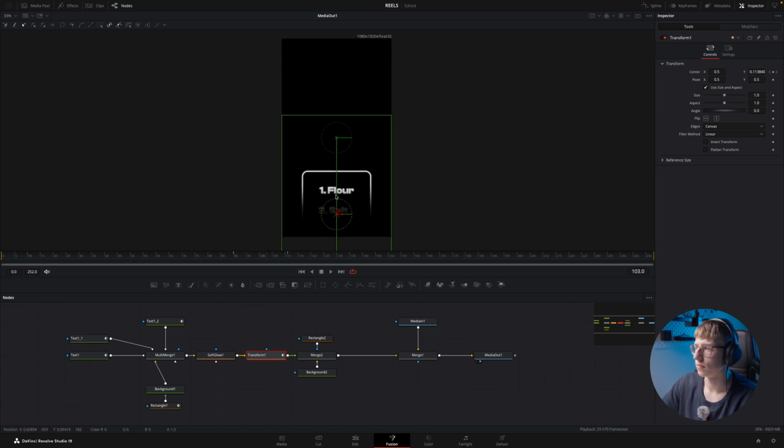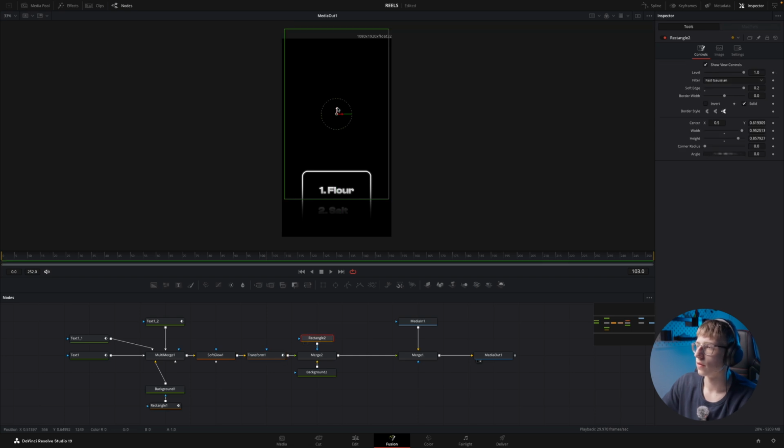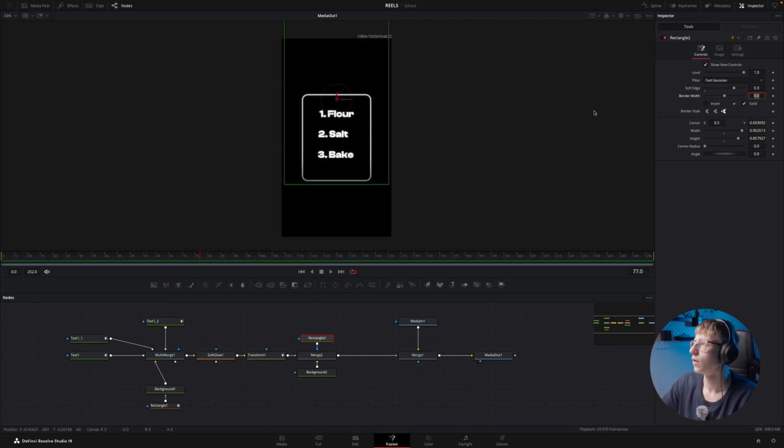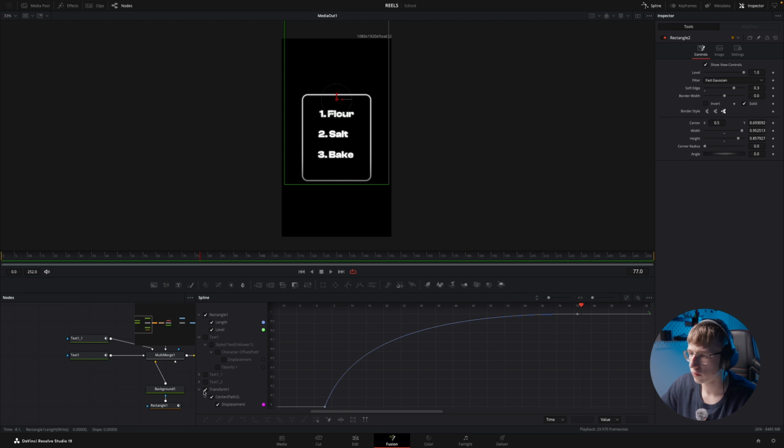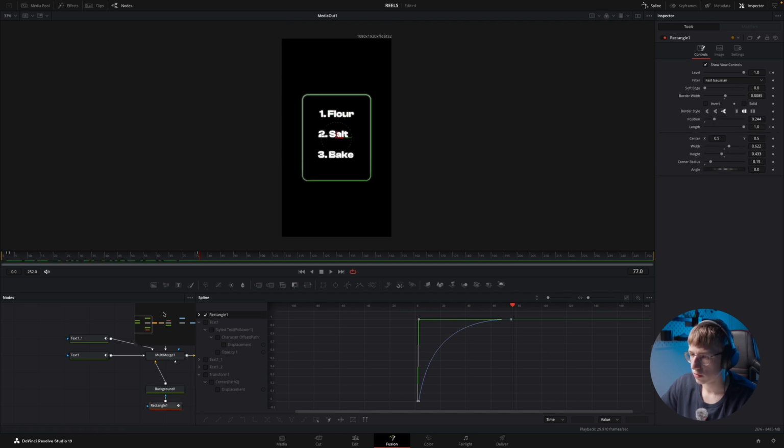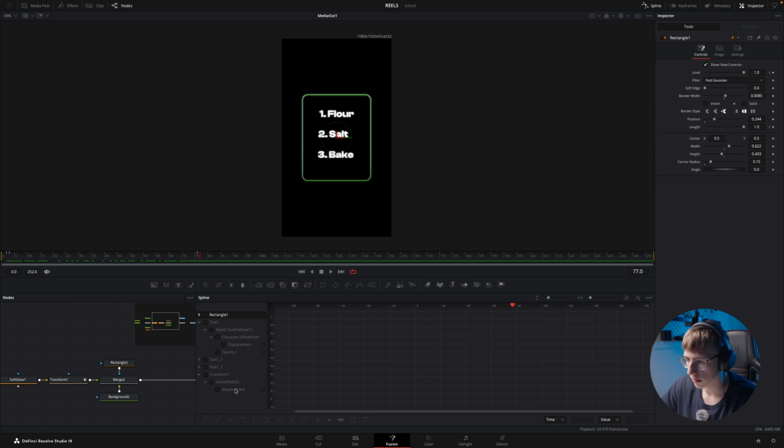Yeah, you can see then we have this nice little gradient, which we will actually make even a bit stronger. Right, let's also quickly make this a bit smoother. Which rectangle is this? Rectangle 2. Oh no, it's not the rectangle 2, it's the transform that we need to smoothen out.